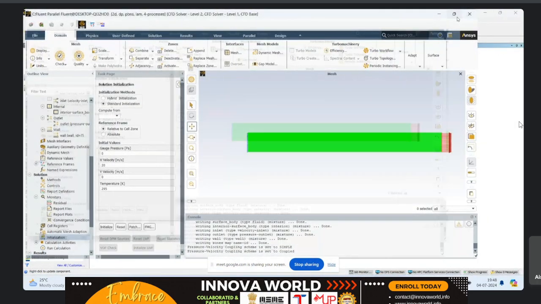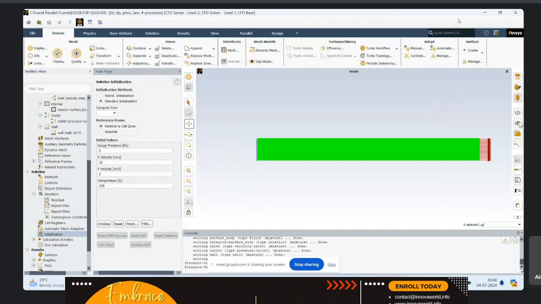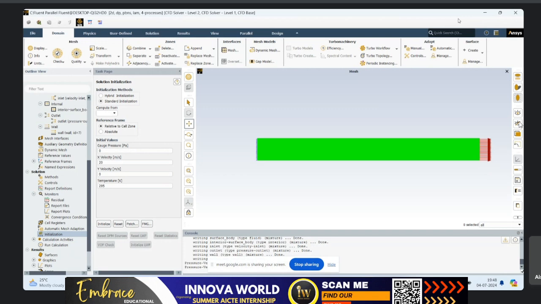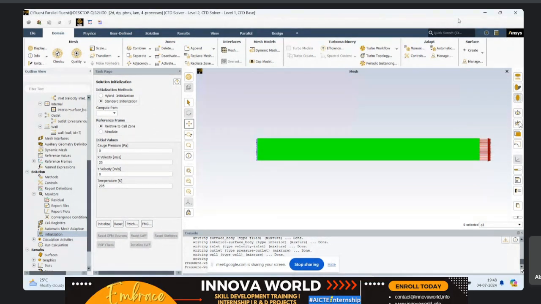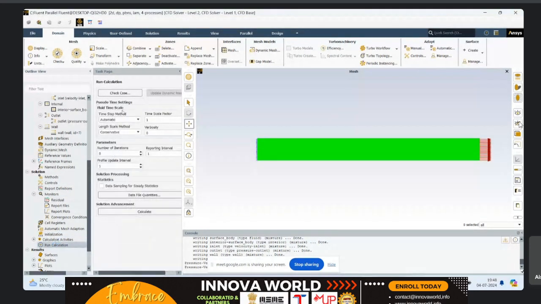One more thing: suppose you are doing some meshing, and again you are opening geometry, and again opening Fluent, then an error will come. So it is better, if you are going for Fluent, to close other things and go only for Fluent. So now initialization is done. We can run the calculations. I'm giving like 1,000 iterations. Just give calculate.